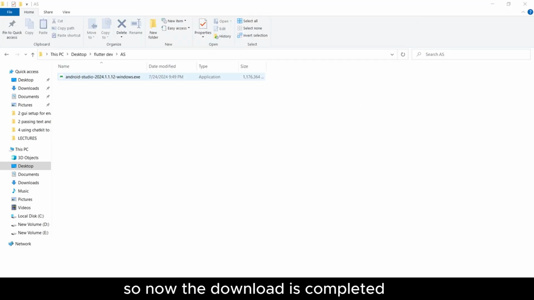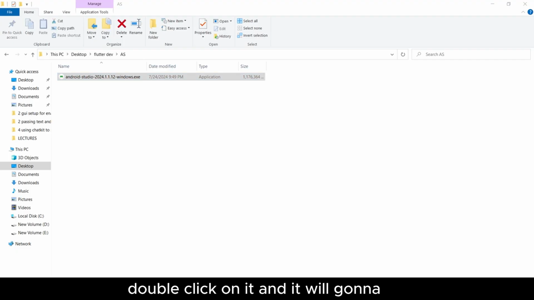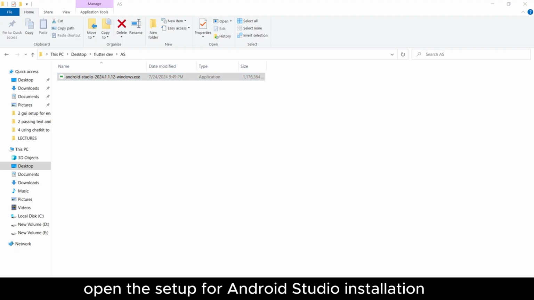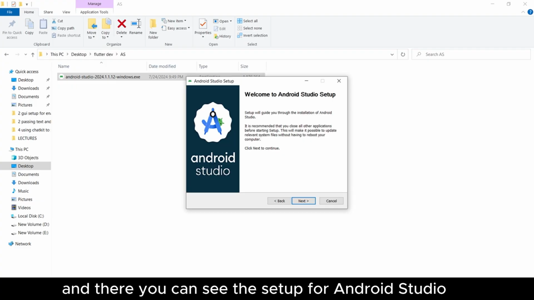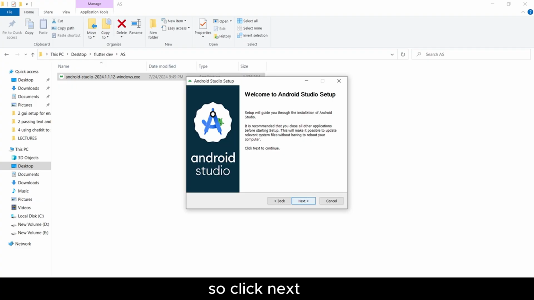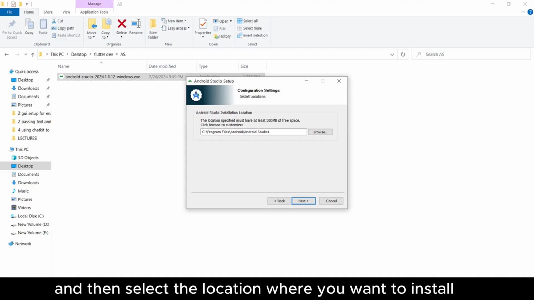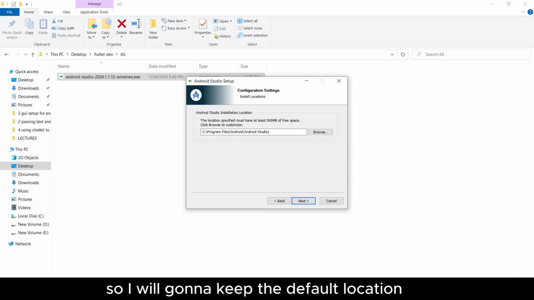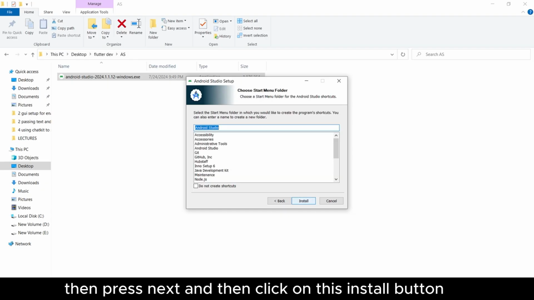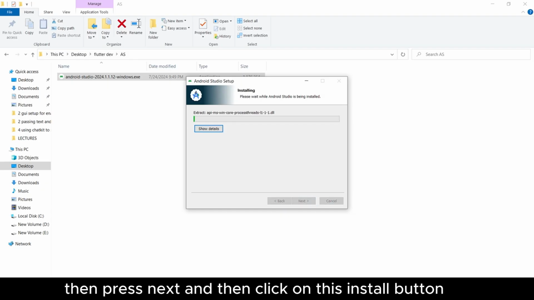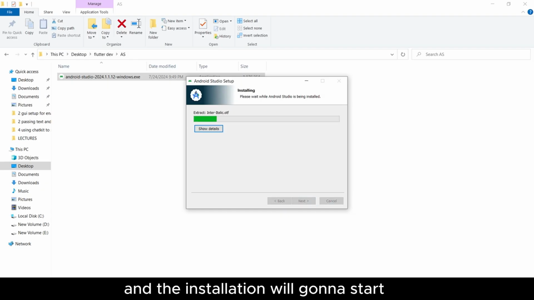So now the download is completed and we got this Android Studio .exe file. To install Android Studio, double click on it and it will open the setup for Android Studio installation. There you can see the setup for Android Studio. So click next, and then select the location where you want to install Android Studio. I will keep the default location, then press next. And then click on this install button and the installation will start.